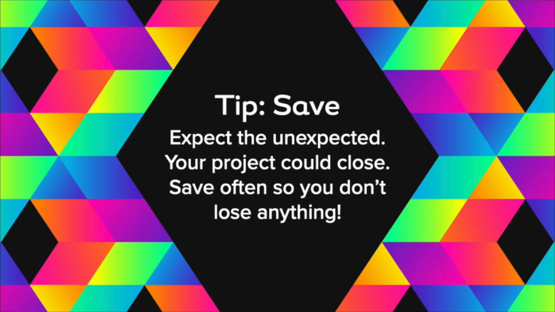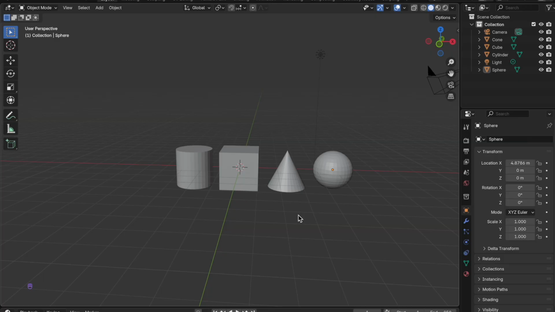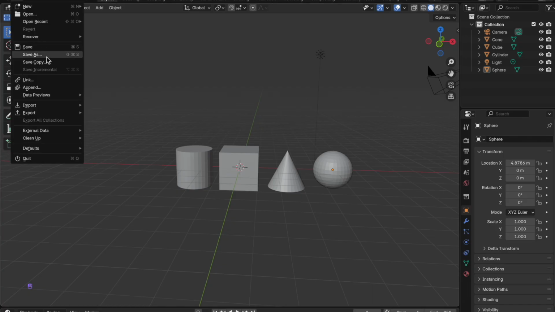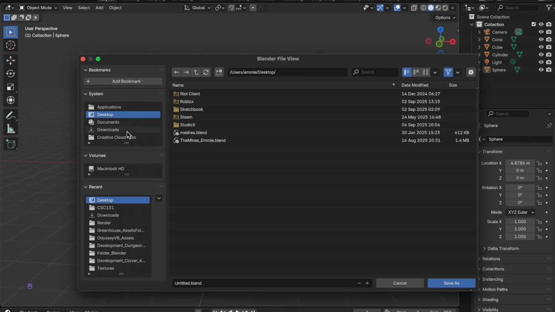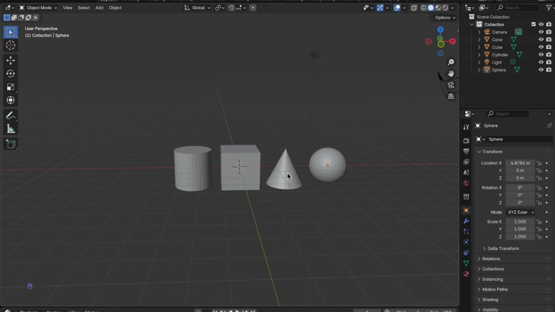Before we move on to the next step, let's save our Blender project. In order to do that, I'm just going to click File here, and hit Save As, and save it somewhere. For me, I'll probably save it on my desktop, and I'm just going to name this Blender Tutorial. It should save as a .blend file, and you can just hit Save As, and there you go.